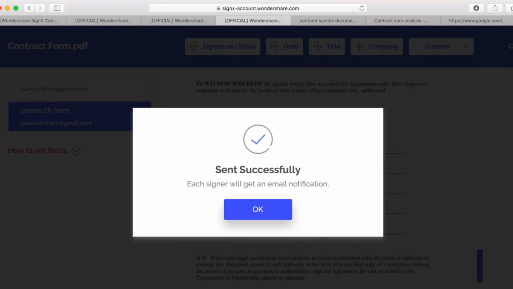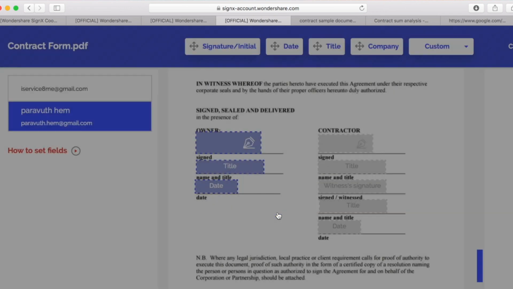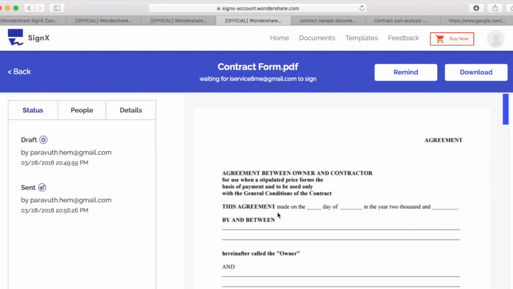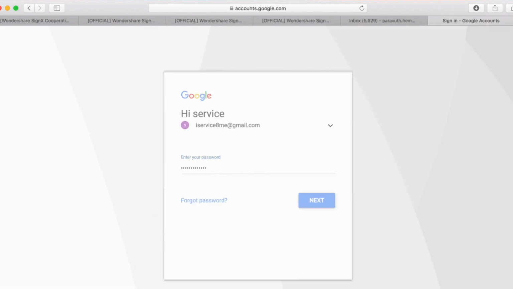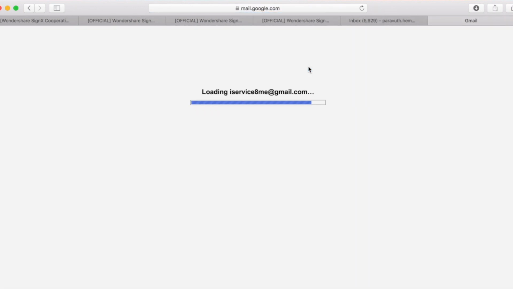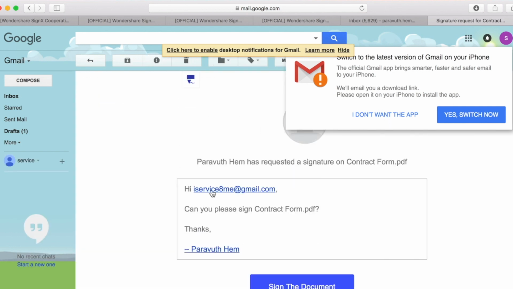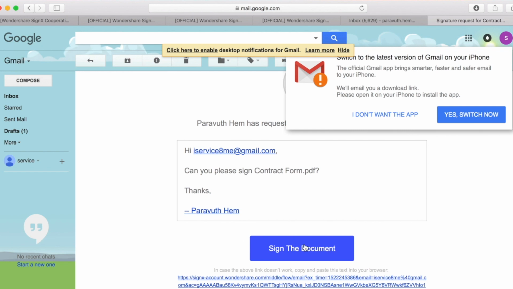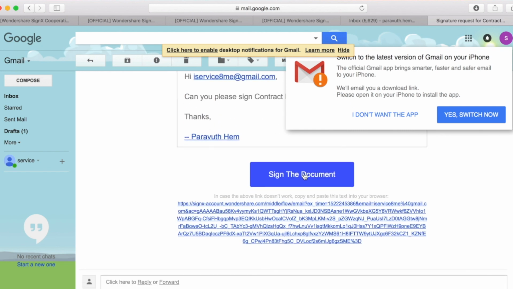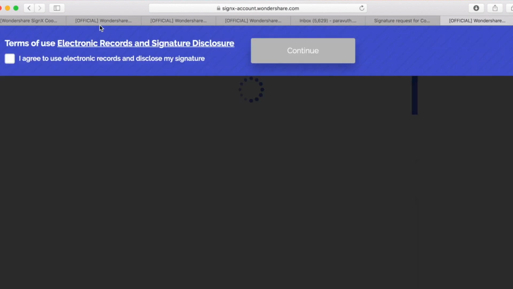Sent successfully. The signer will get an email notification. I think I got an email right now. So here is the email: hi, can you sign on the contract? Sign the document. If you click on sign documents, I agree. Okay, continue.